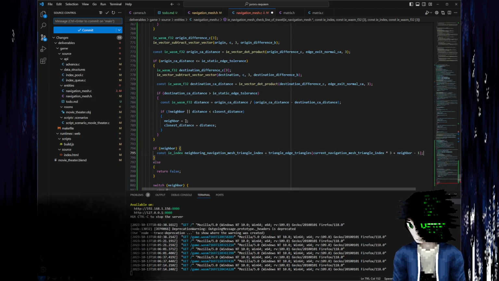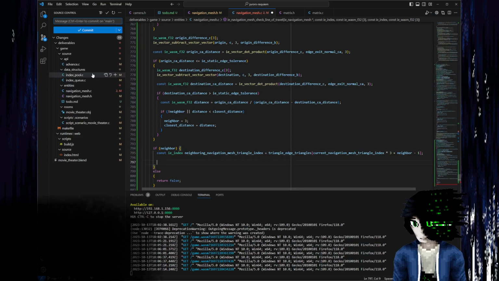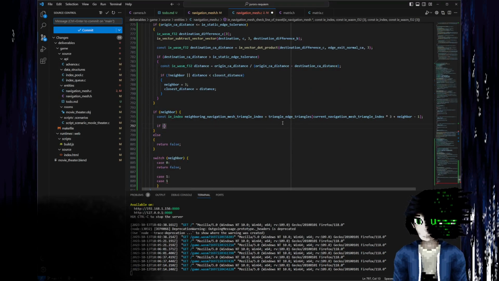Okay, so now we have the index of the triangle we'll likely be crossing over into. We need to check, is that none? Because if it is, that means we've hit a wall.